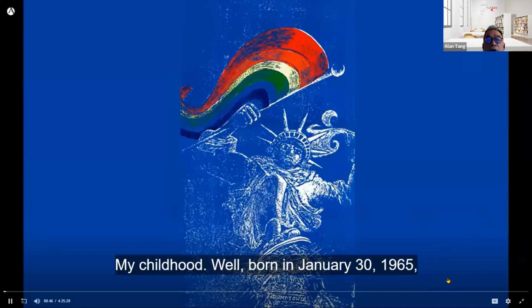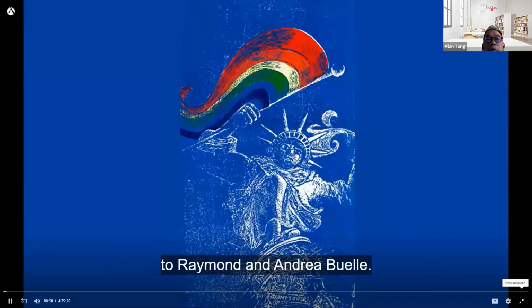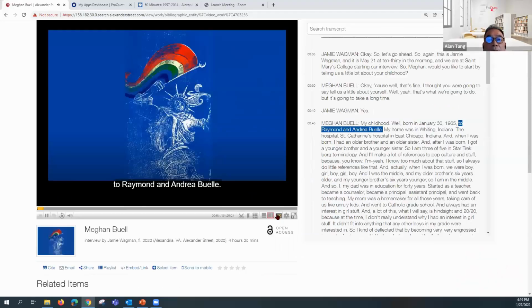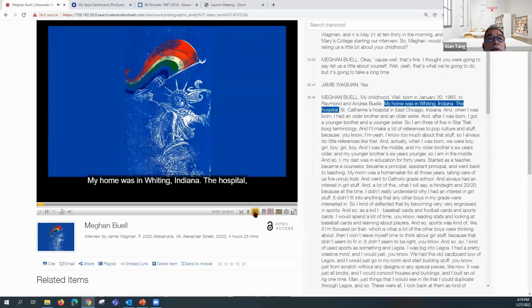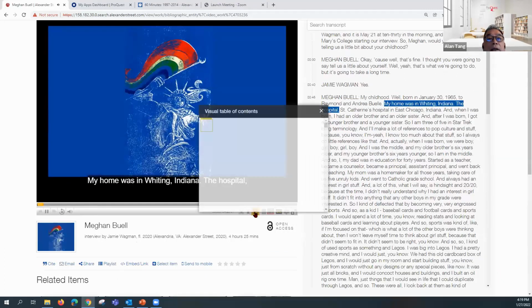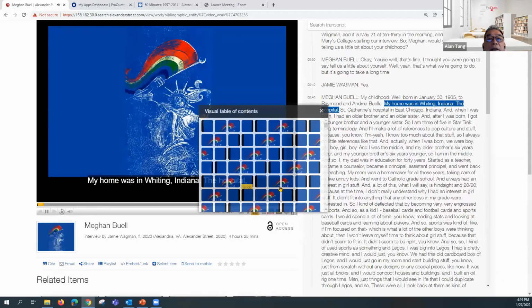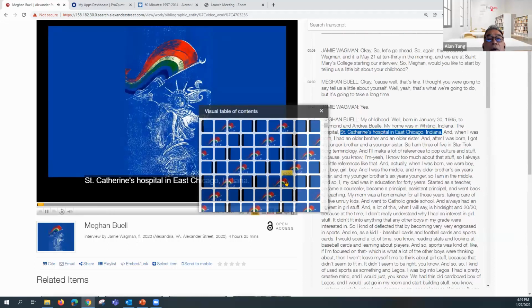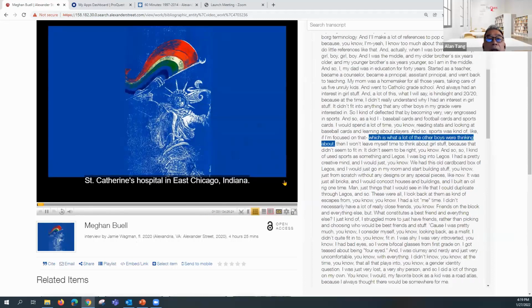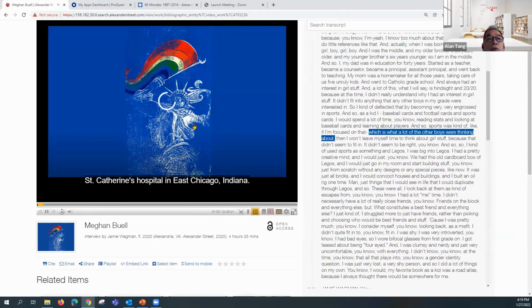As it plays, it highlights the words. There's also a table of contents. You can pick and choose one of the items here, and it will jump to that item.